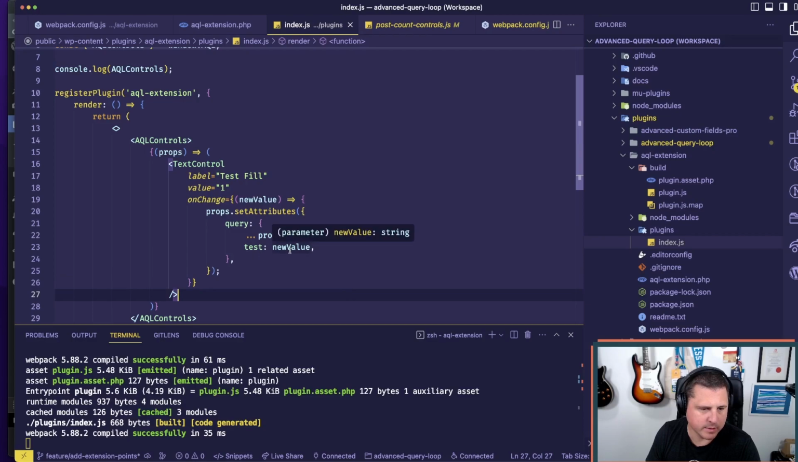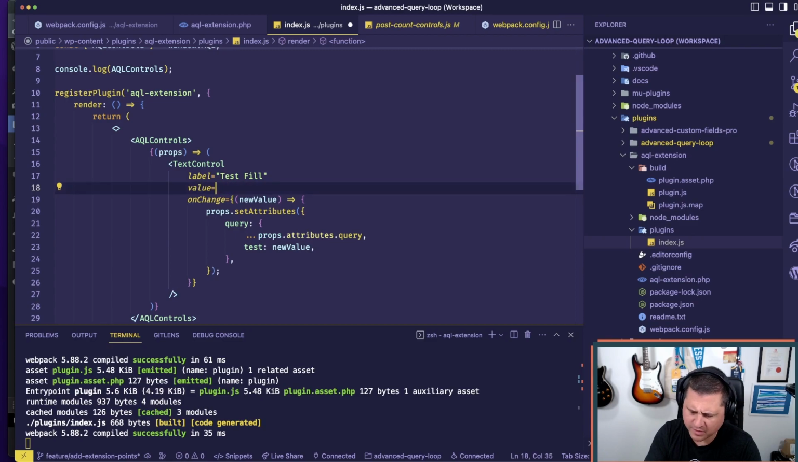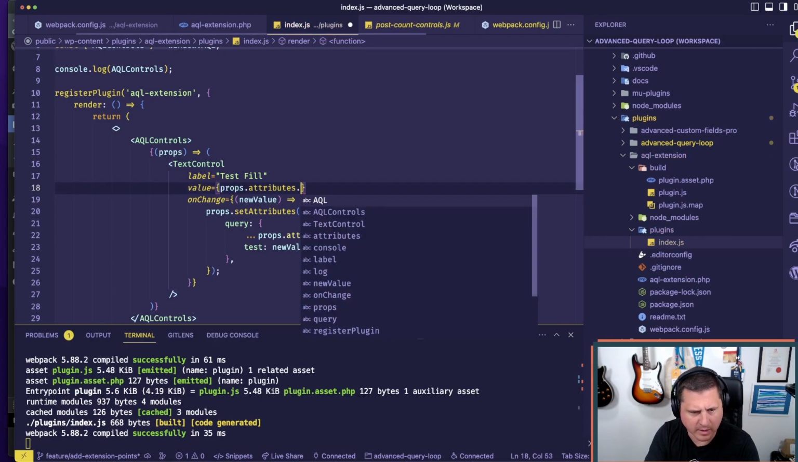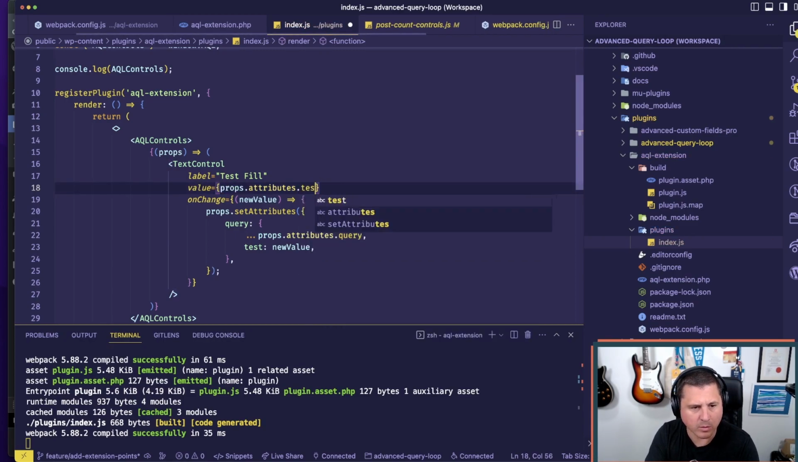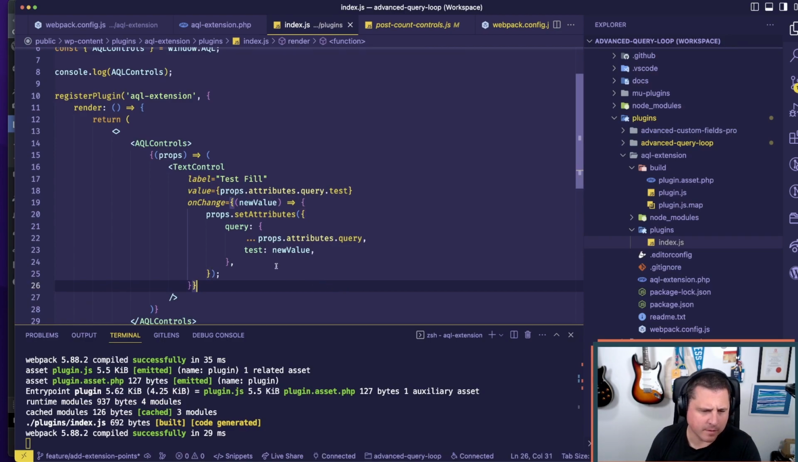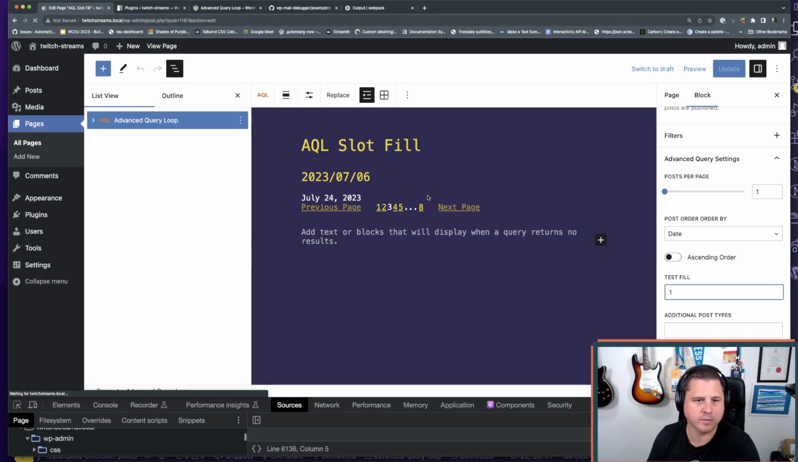And then we're going to need props. So I think this is what we'll do. Attributes.test. Oh no, query.test. It's gonna break stuff, I think, right? Yeah, that's what we should get. So I should be able to see the query attribute with a value of test. Hopefully, if this works.